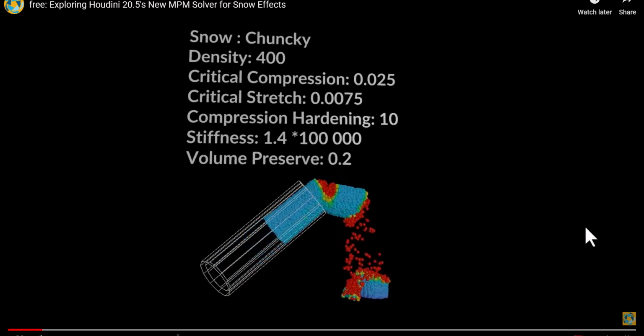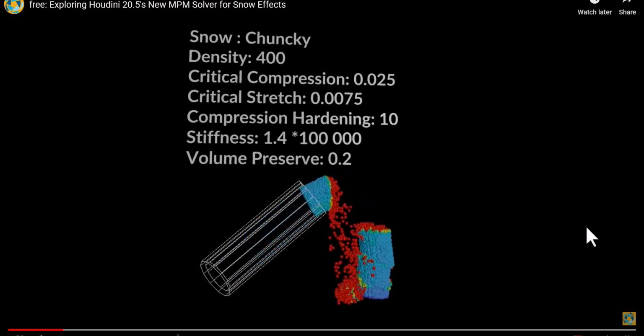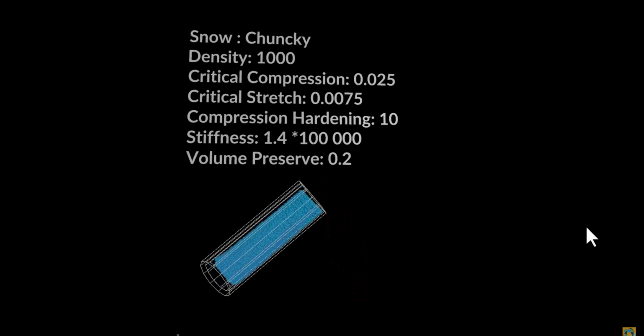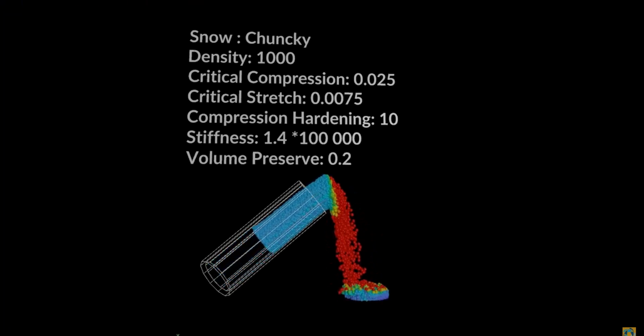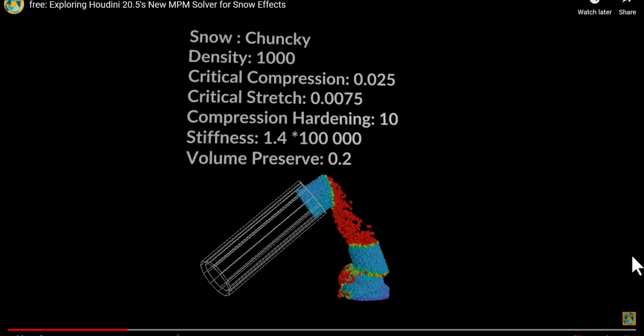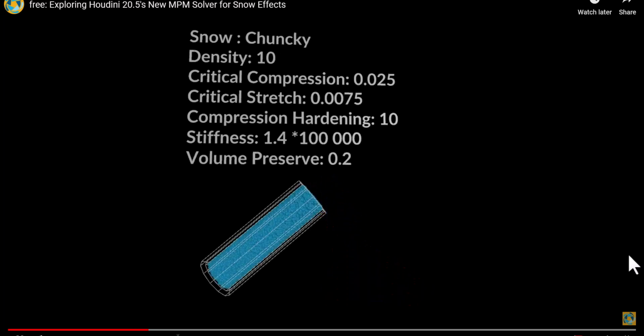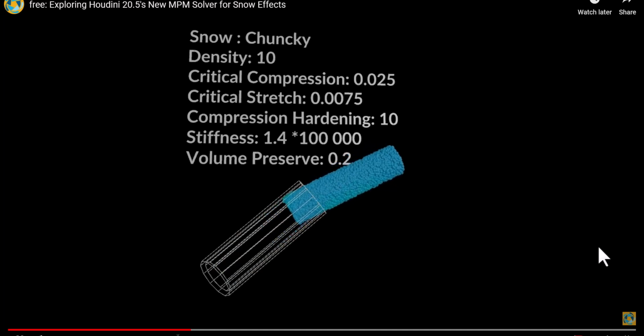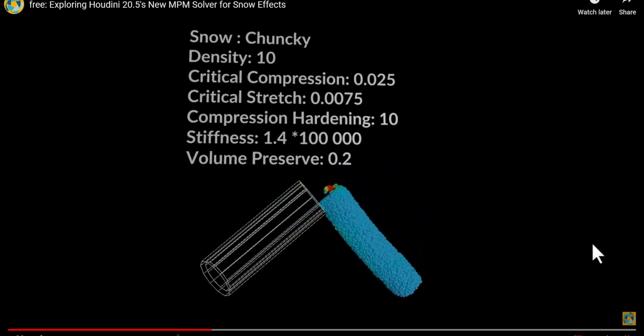Hello everybody. Today I'll be diving into one of the coolest new features in Houdini 20.5, the MPM solver. Specifically, we'll talk about the snow preset. So let's dive into the Houdini scene and explore its parameters and settings.